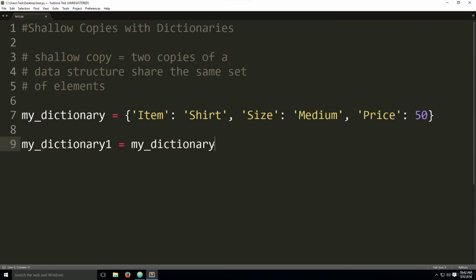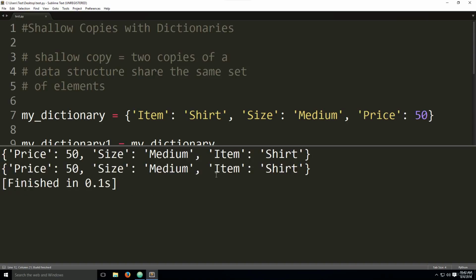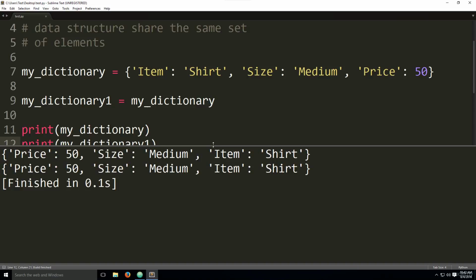So first, let's print out both of them. Print my dictionary, and then print my dictionary 1. Build, and here we go.